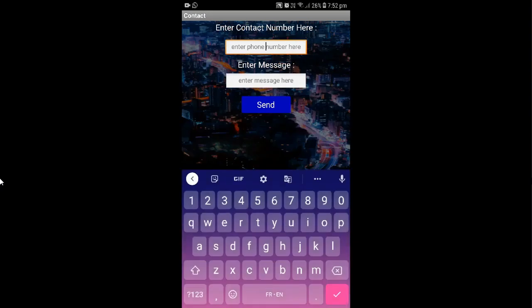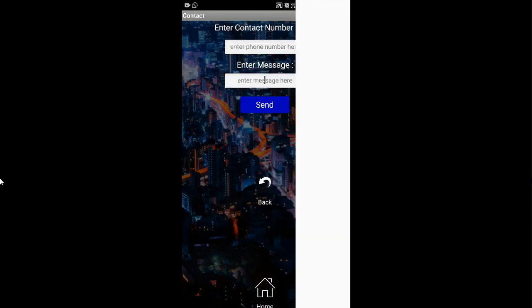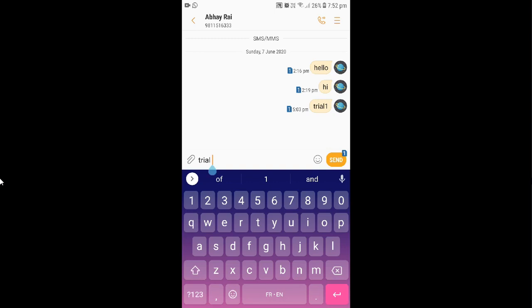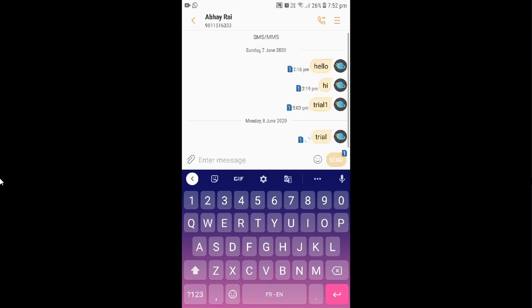For example, I'll enter 981151633, and I'll enter the message "trial", and when I press the send button, it takes me to the actual screen on the phone where I can send the message. When I press send, it gets sent.